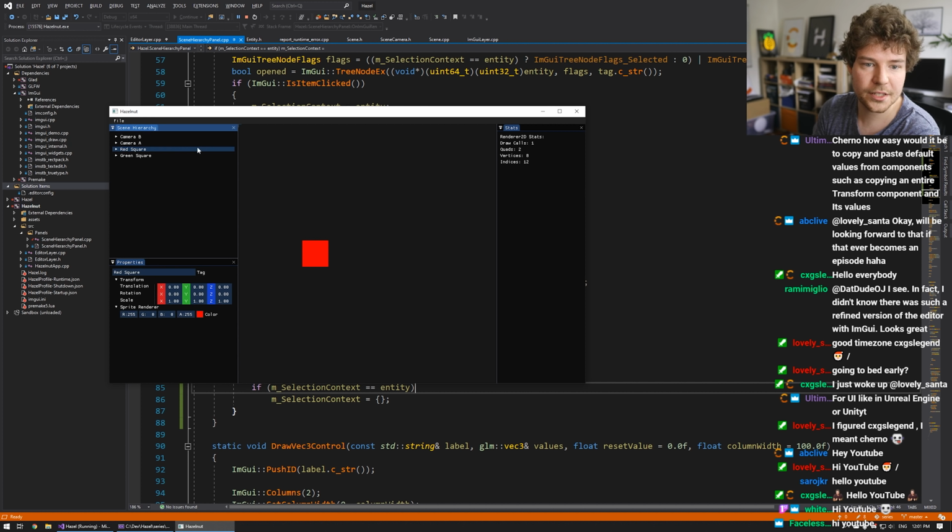Okay, cool. So right click on the red square, delete entity, there you go, it's gone. We should also be able to create an empty entity if we right click somewhere here, and obviously if we right click on an existing entity, it will get deleted. So create empty entity, there it is, we have an empty entity, we can call it something else.